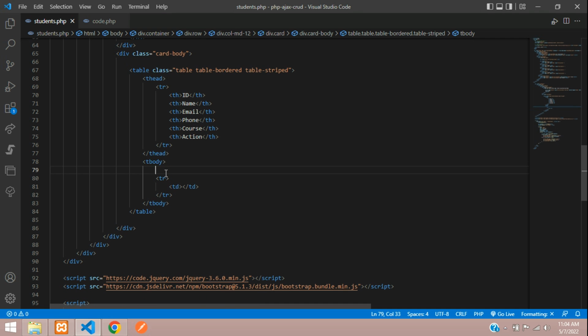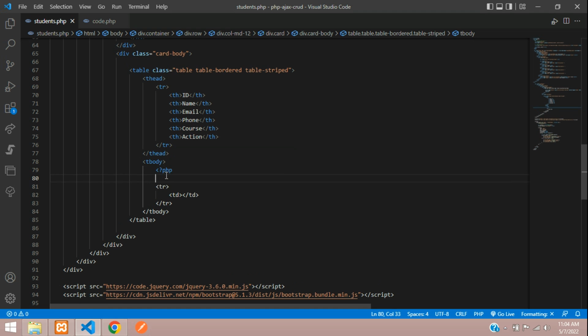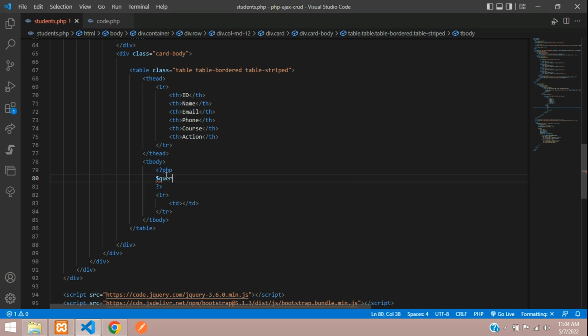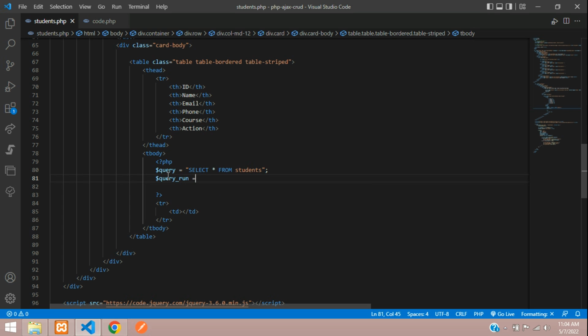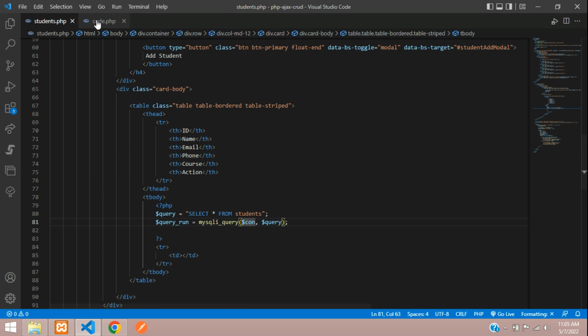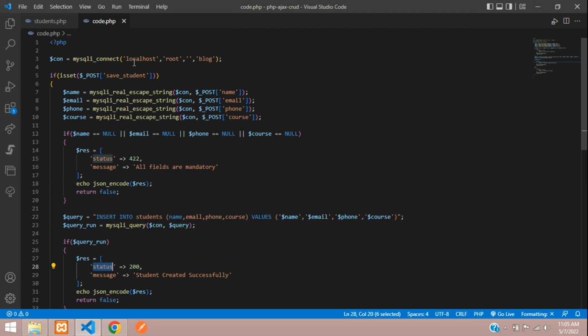Now guys, let's write the code over here. You can begin with PHP open, PHP close, dollar query is equal to, where you are going to select star from the students table. Done. And now let's execute this query. Run the query with the help of the mysqli query function. So first you give the database connection and then your query. Okay, so we require a database connection. We have done the database connection, but in code.php we have given it, right?